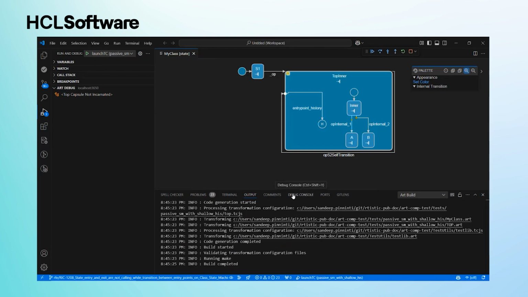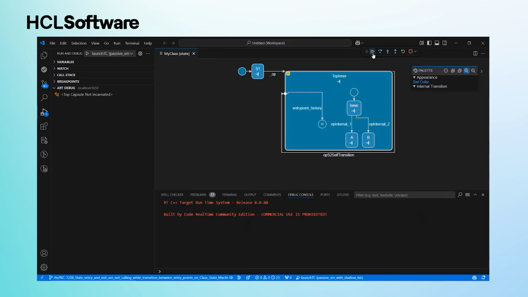So if you see the debug console, our current active state is S1. So we are in the S1. Now I'm navigating to the top inner state. So from the initial point, we move to the inner state. As I already defined that shallow history, when we make a transition to the shallow history, it should navigate to that previous active state. So now I am calling the self transition, which is on top inner.